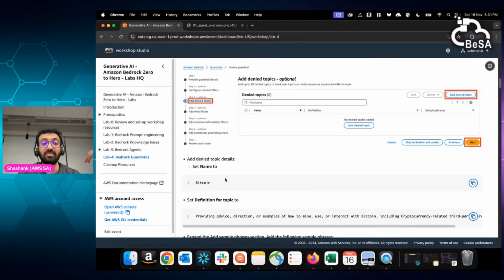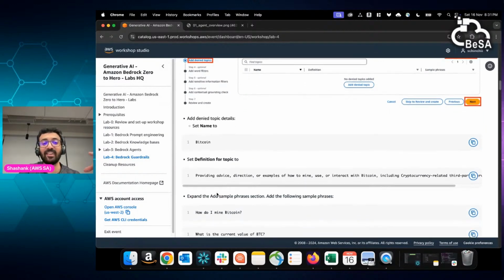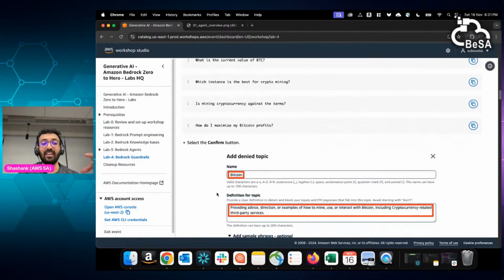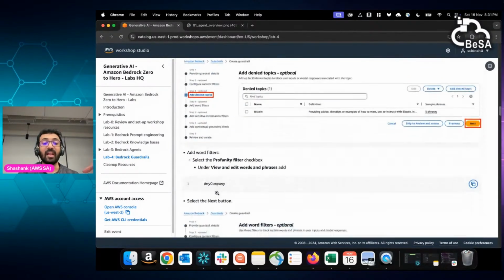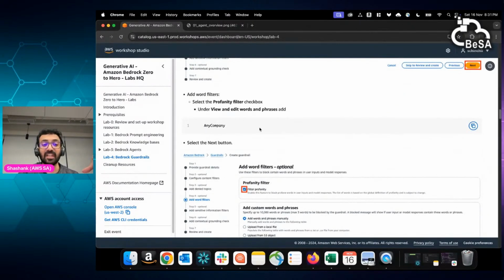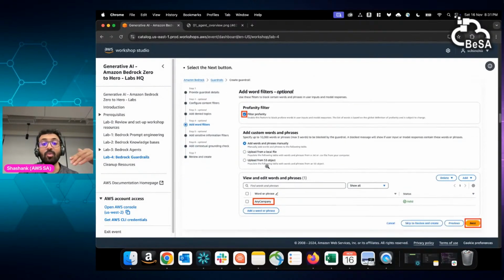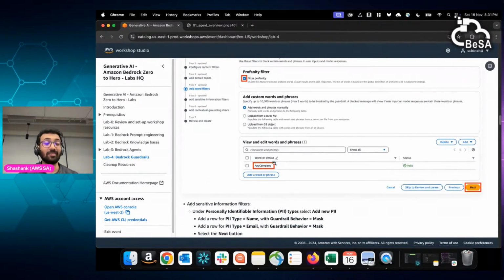For example, here the denied topic I have added is Bitcoin. How do I mine Bitcoin on an EC2 instance? How do I invest in Bitcoin? I don't want my model to respond to it, so I have added it there. And for denied topics, we have added some phrases. Along with that, there is a company filter and a profanity filter. I don't want it to reply about my competitors. The bot is meant only for AWS. If you ask anything about any company, it should not respond. It should not comment.